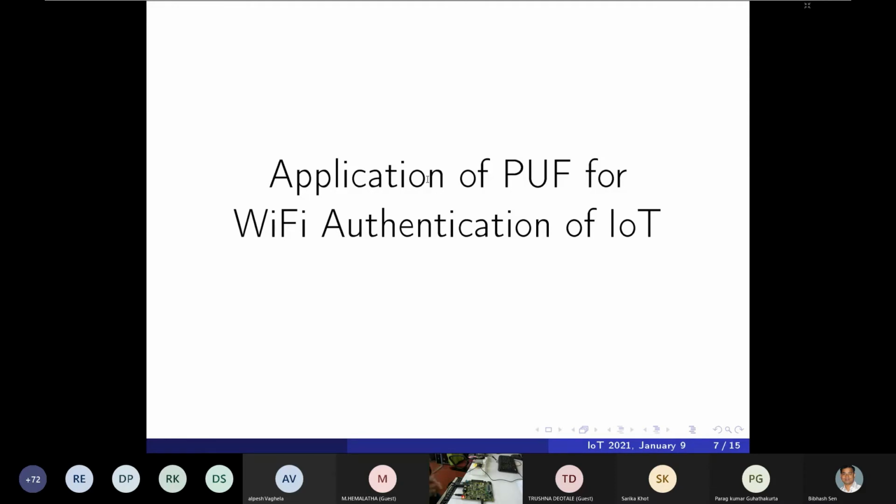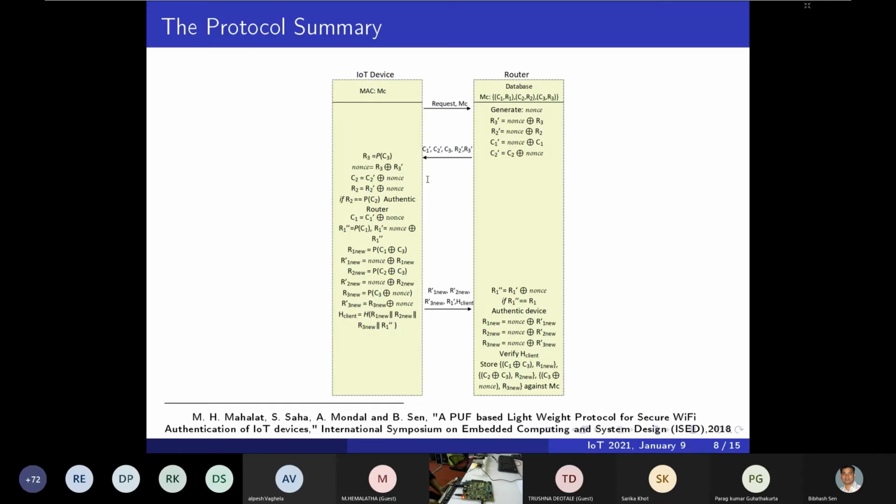Okay. So we'll see the application of PUF for IoT. This is the brief code. This has been published here. The link is here. If you are interested, you can find the details here. I will just discuss the required portion.